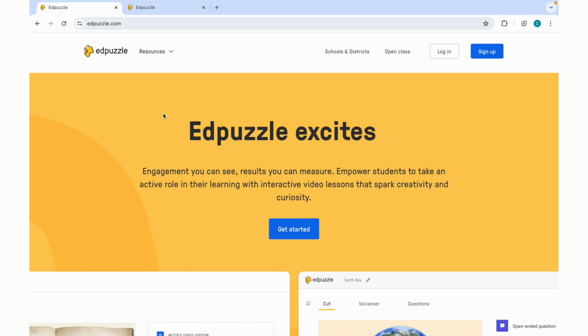Today we're going to look at a platform named Edpuzzle. Edpuzzle is a fun gamification and annotation platform. It allows educators to annotate fun and informational videos that engage viewers.